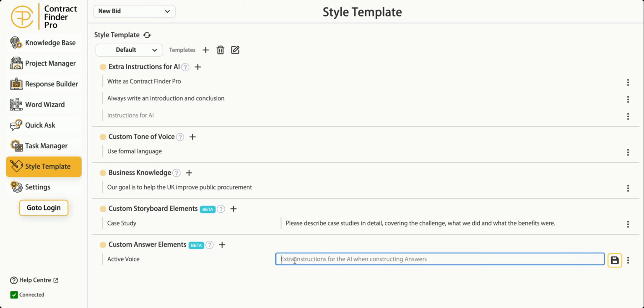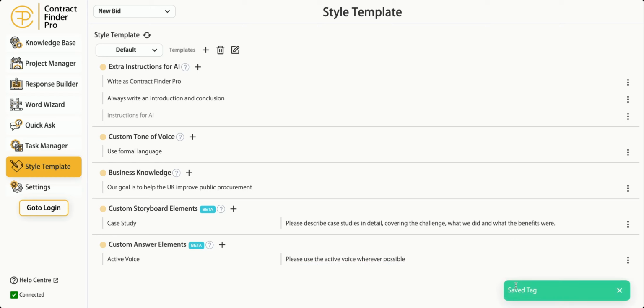I'm going to use one here called active voice. I'm going to say, please use the active voice wherever possible. And the active voice is so not "he was loved," but "she loved him." So very much saying you will do things, doing words, the doing concept. That can quite often give a sense to the customer of "we will help you this way."